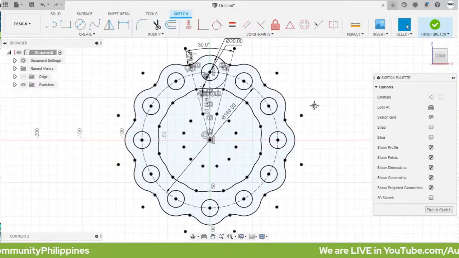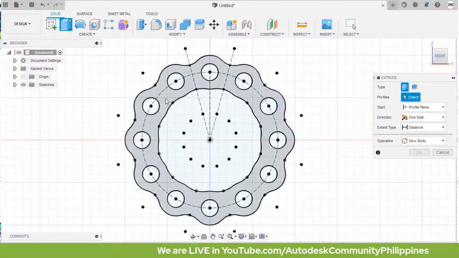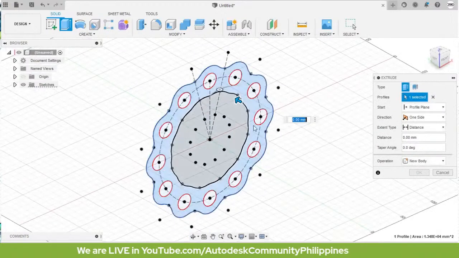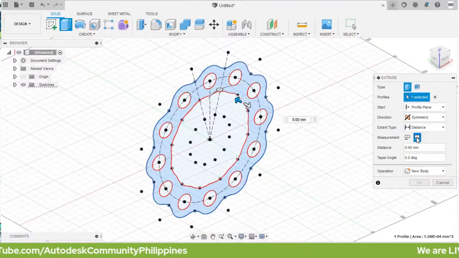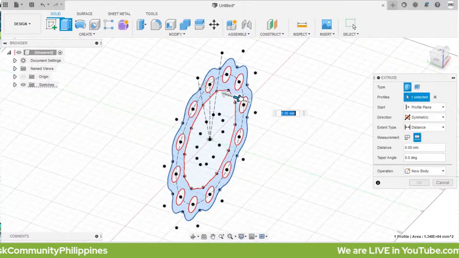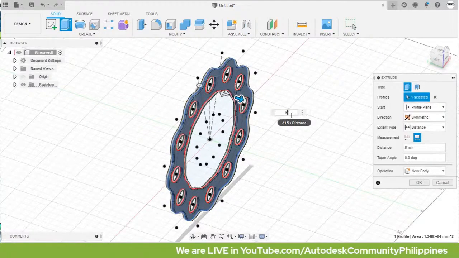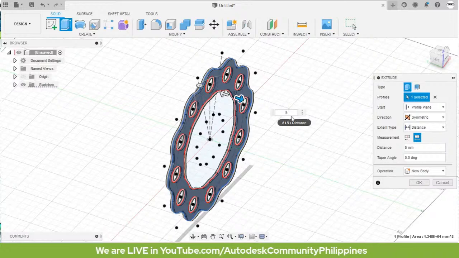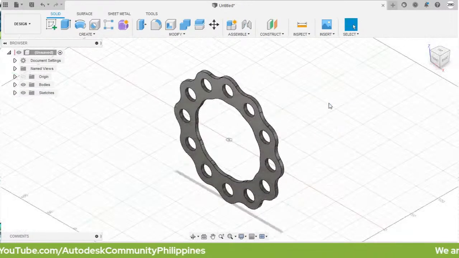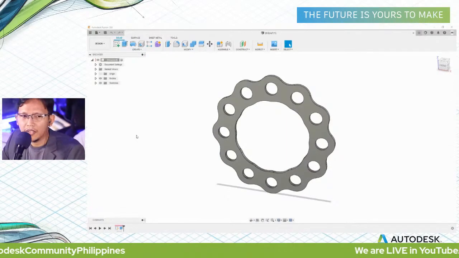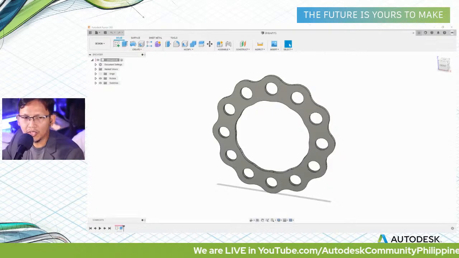Sketch fully defined. We can now hit E for extrude and select this profile. Let's change the direction to symmetric, distance full length, pulling this arrow. Let's give this a thickness of 5. And operation, join, selecting OK. And that's the pipe ring created in Fusion 360.